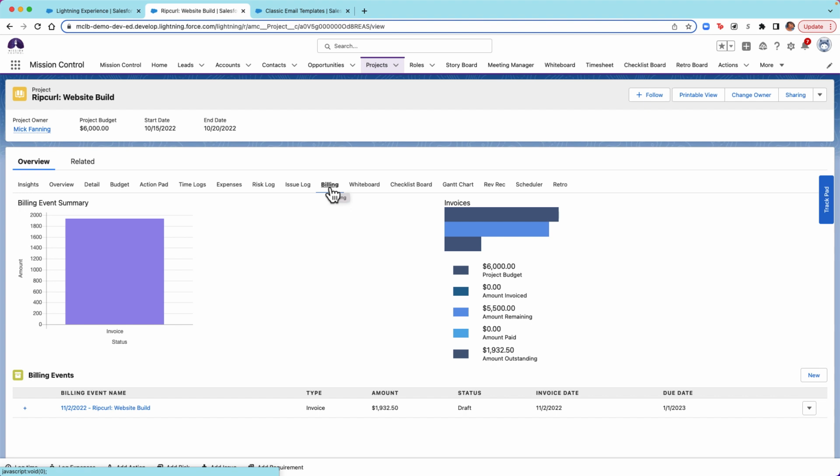To see the related billing events for a project, navigate to the Billing tab in the Project Overview component. Here you'll see a billing event summary. So I can see that the billing event record has been generated. I can also see that there's an amount associated with this billing event. So we'll take a look at the billing event items to get further information on that.